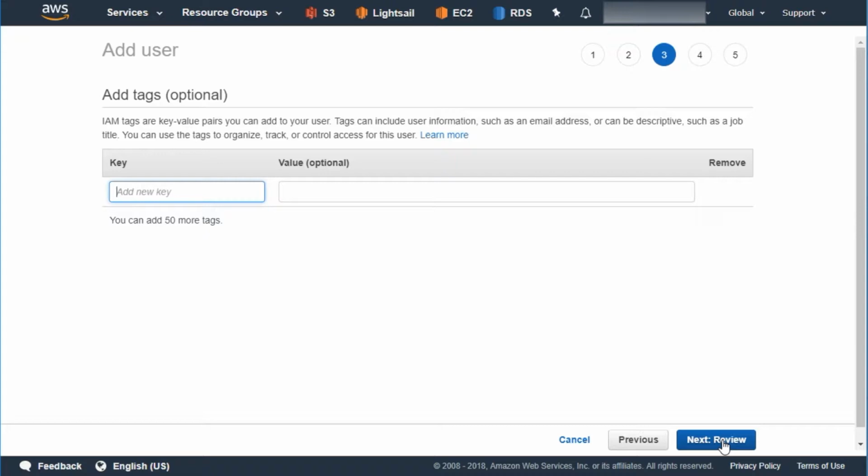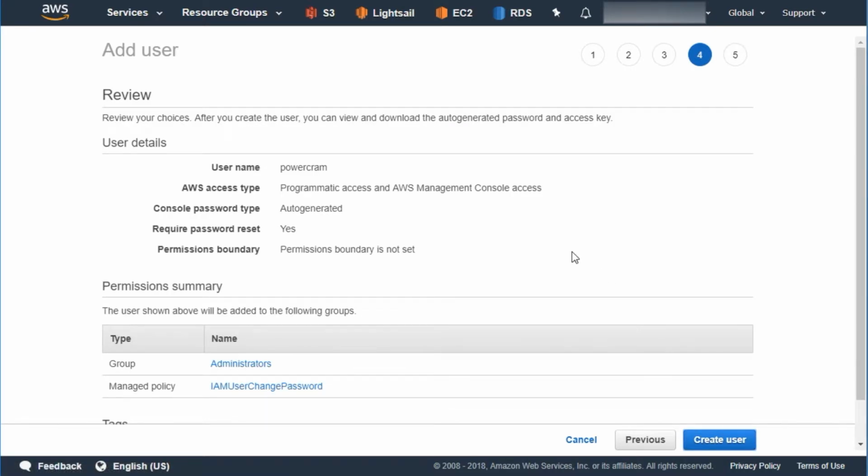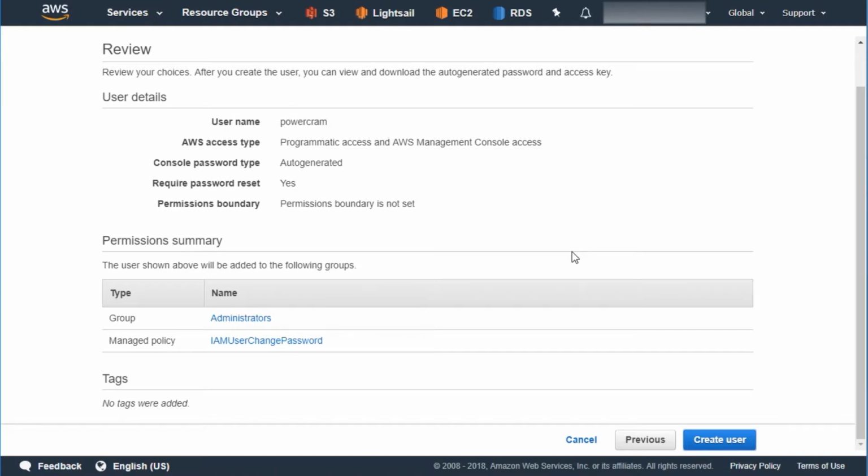Here we could set up tags, which are metadata that allow us to have a rich set of features that we can do various things like cost allocations and things like that. Associate different entities within AWS to cost centers or lines of business or those types of things. Since this is for an admin type of user, I'm not going to set any tags at this time. So we'll click Next Review. We can review what we're setting up here, what group the user belongs to, the managed policy that was previously checked, and then click Create User.